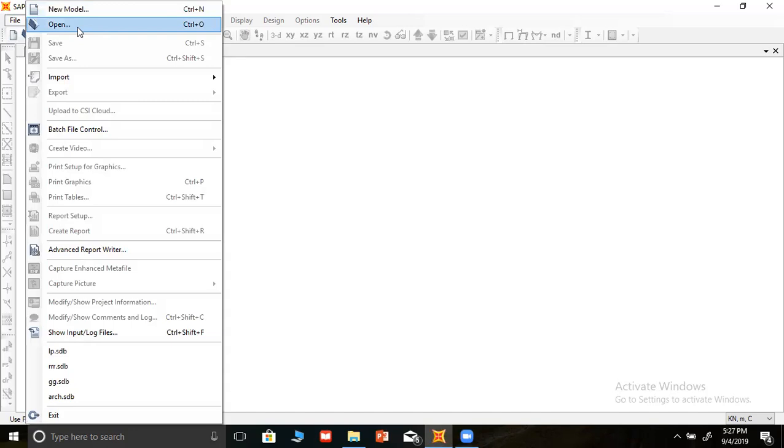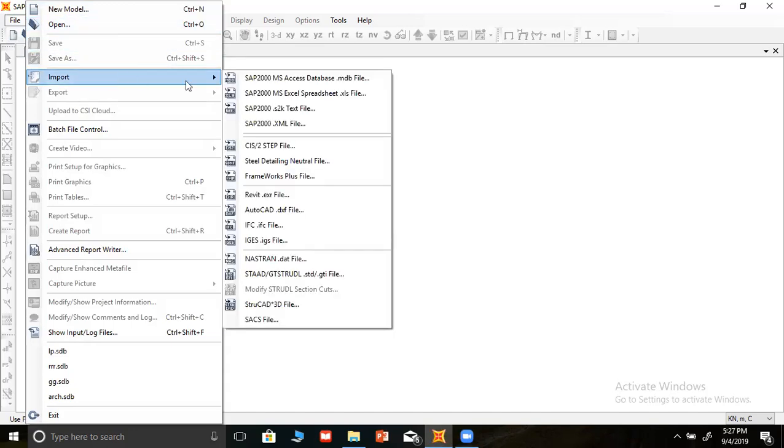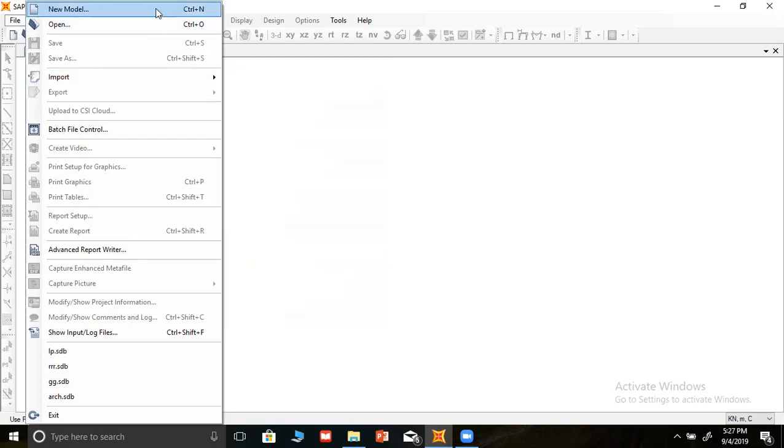If you want, you can open an existing project, or else you can import Revit files, AutoCAD files, right? So STAAD Pro, I think that's STAAD Pro files, right? So if you have the AutoCAD coordinates saved in DXF format, you can import them. Okay, so likewise there are several files. So I will go with New Model.